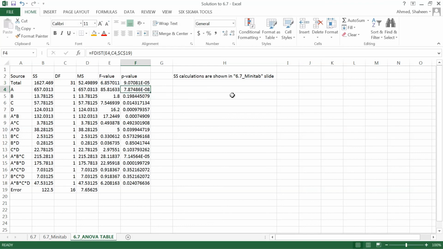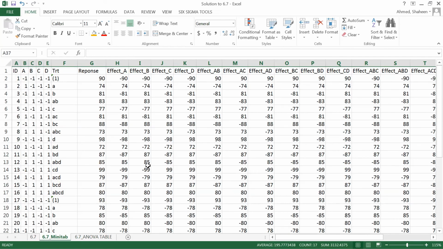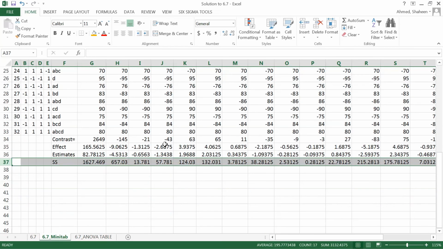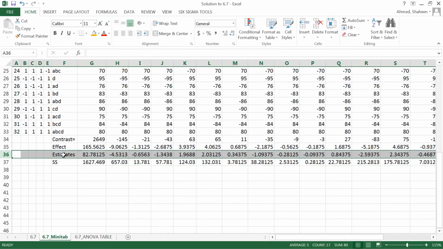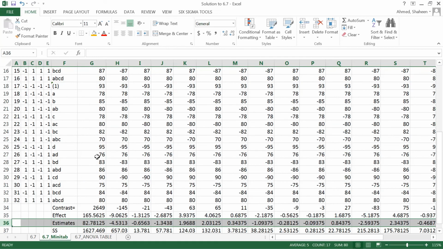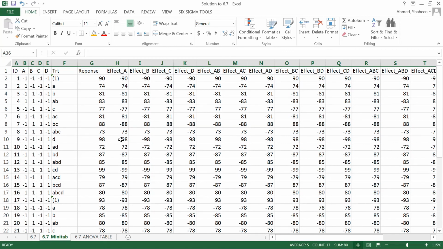So I hope that explains the theory on how to manually calculate the responses, and then effects, estimates, and sums of squares. We can completely manually create the ANOVA table, regression equation, things like that, using these manual calculation formulas.